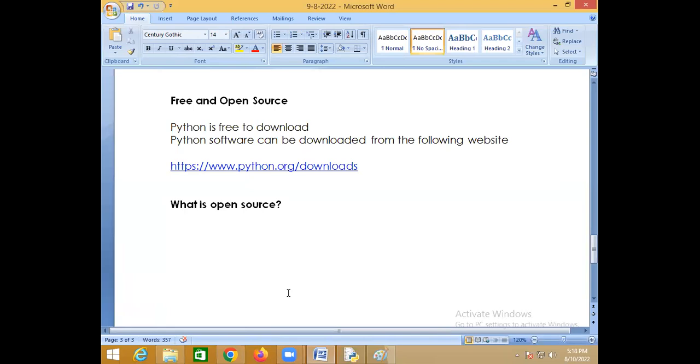Getting on, not? Okay. So what is open source? First of all, you should know what source code is. Rather than asking what open source is, what is source code? Source code, or source program. What is source code or a source program?